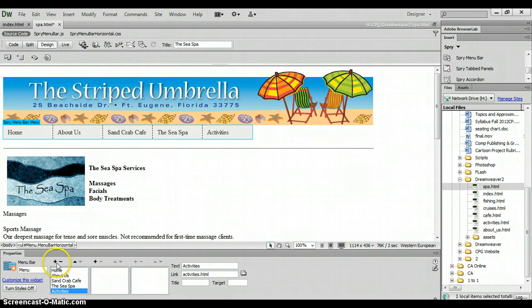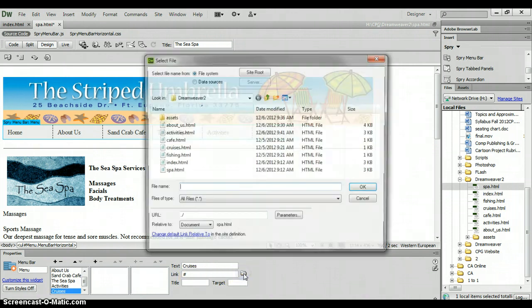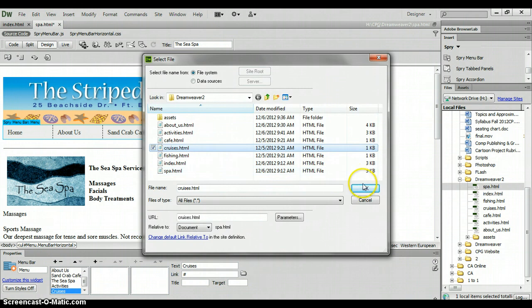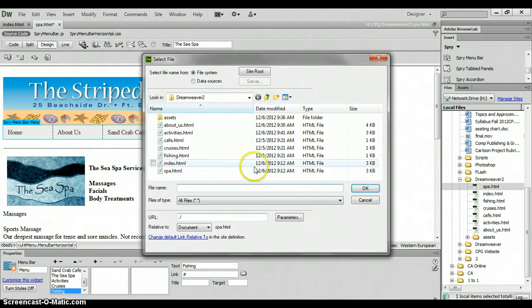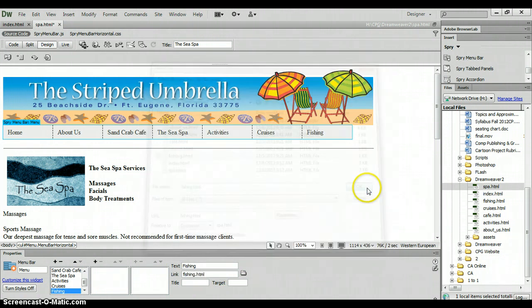And now we're going to do cruises, so the plus sign, text box over here, cruises, and then we will link it to our cruises page. And our last one is fishing. And we will link that to our fishing page.